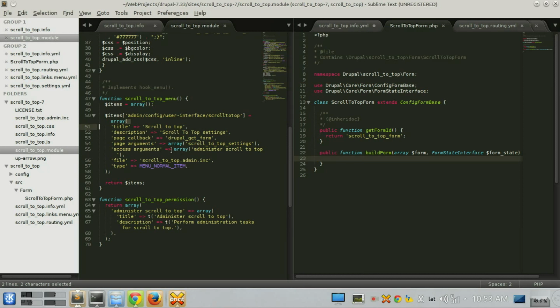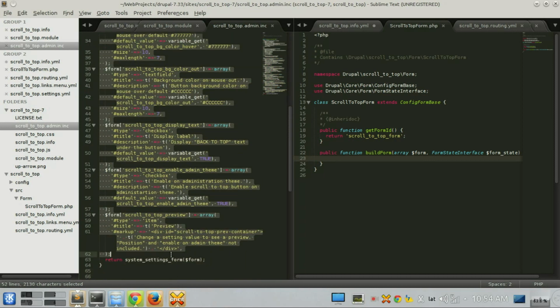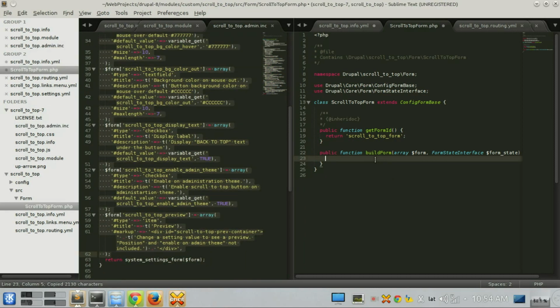When the user clicks on the link, I have a page argument that is scroll_to.settings. It is the function that is gonna be called whenever the user clicks on it, and that is located in the file scroll_to.admin.inc. So that is here, and here we have the function. So to port this function that has a form array configured, you're gonna use something simple that is copy and paste that here.